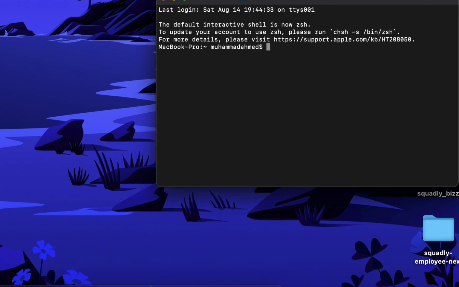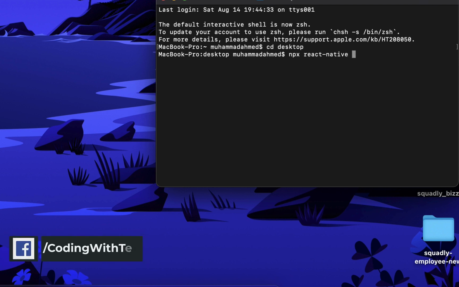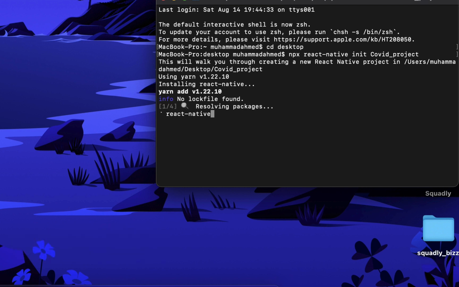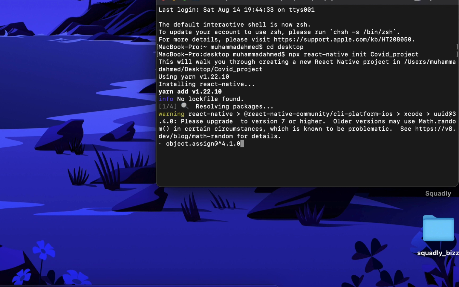So first, open your terminal, cd desktop to change the directory, and then run the command react-native init and your project name, and hit enter. And now it will take some time to complete. So for that, let's come back when it will be completed.